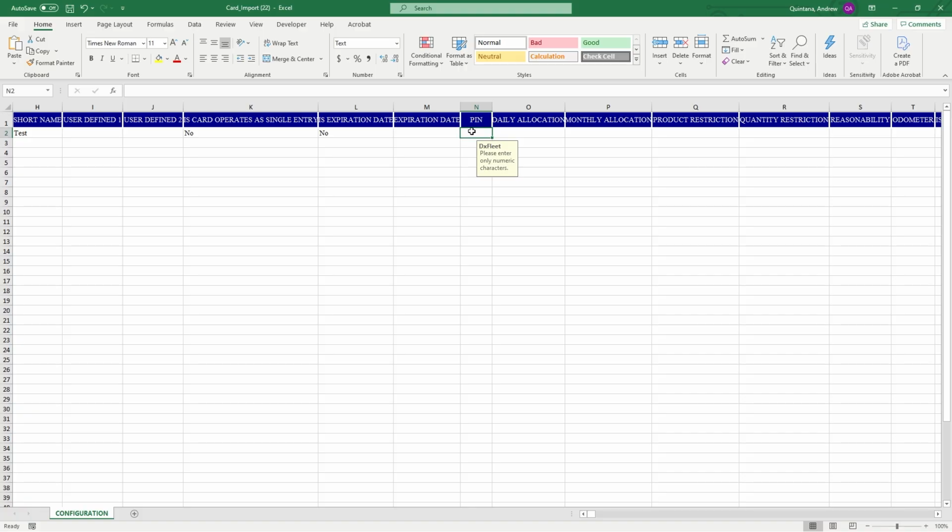Is there an additional PIN number that's required? In this case, I don't have a PIN that I need required, so I'm going to leave it blank. But if you have a PIN configured, then you could fill that in. Daily allocation, monthly allocation, I'm not going to use it turned on right now. So for example, we're just going to do 100 and then we'll do 1,000. So this is going to restrict 100 daily and 1,000 monthly.